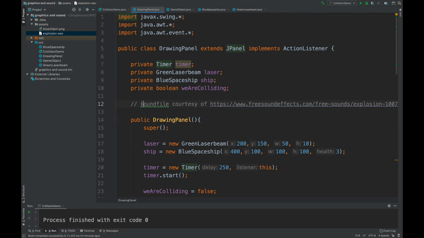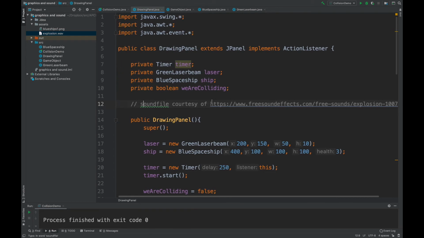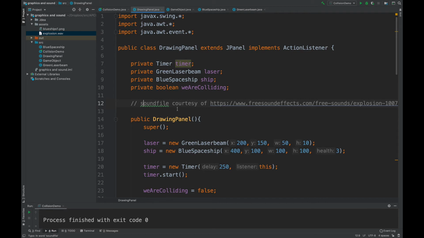Also, please make sure that you are citing your source. You can see here that I got it from a website called Free Sound Effects under the explosion category. And the idea is basically the same as we did for images. We need to create a sound clip object, and then we need to open that from the file. And then finally, when we're ready, we're going to issue a play command.